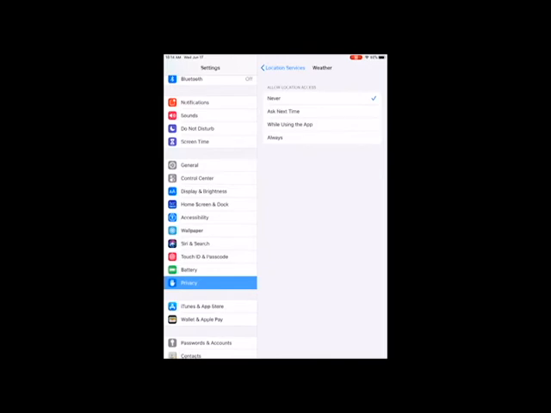If I go to weather, for example, it has 4 different options. Some people might want their location to always be up to date, and you can set that to always if you prefer for your weather services.